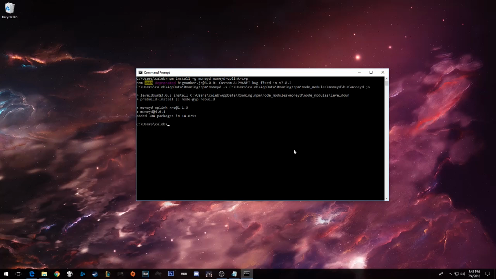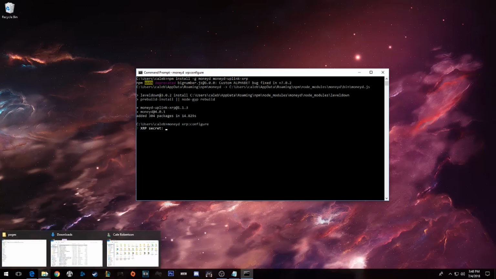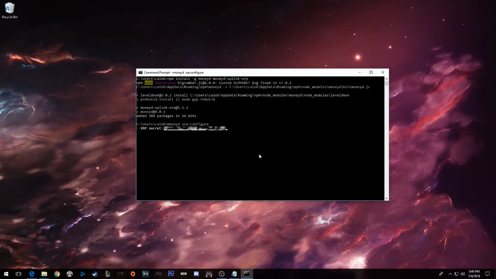Cool, so now that we've installed moneyd, we need to configure it. So moneyd-xrp configure and hit enter. Use xrp configure because we're using the xrp uplink. Then you just type in your xrp secret. I'm not going to show this bit. Cool, now moneyd is configured.